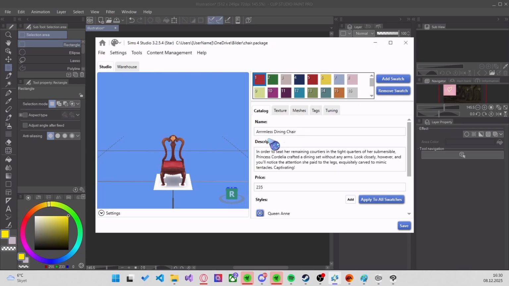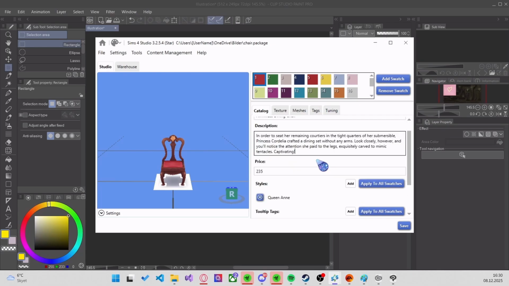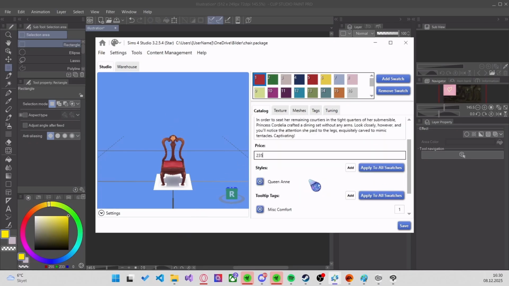Here is the name and description and the price. If you made the thing based on an actual fabric, this is where I want you to update the price to realistic numbers. The game has interior styled categories, so here you can see the style is Queen Anne. You can update this to what you want, and then tooltip tags is where you'll find it in the game, so you should also update this to where you want to find it.